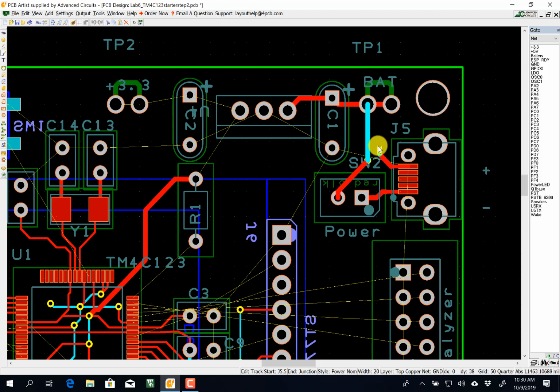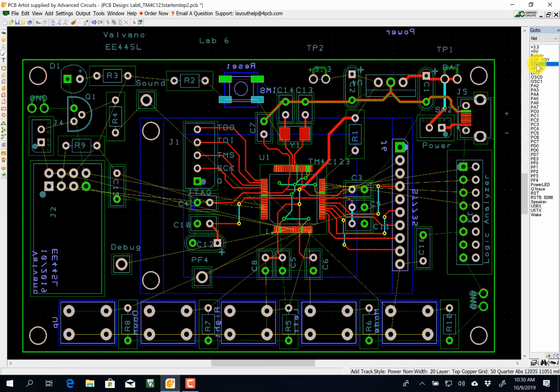And I don't want it too close to the via. Yeah, that's my ground. Here's my ground. Here's my ground. These are all grounded. This is all grounded. Now, this is grounded. Now, if you want, you can click ground there, and it shows me all the grounds.